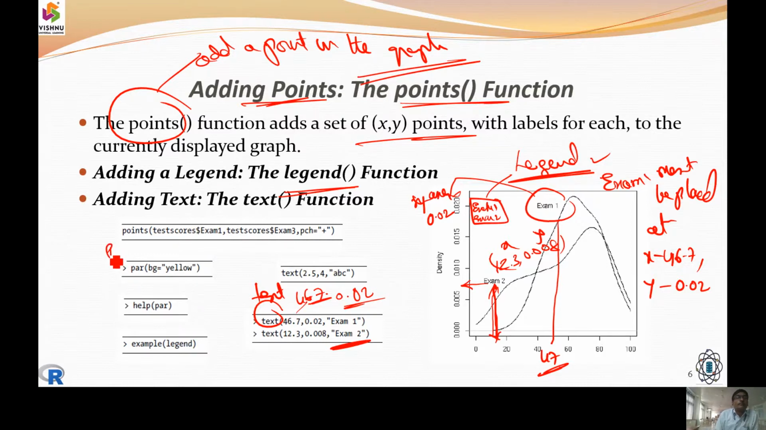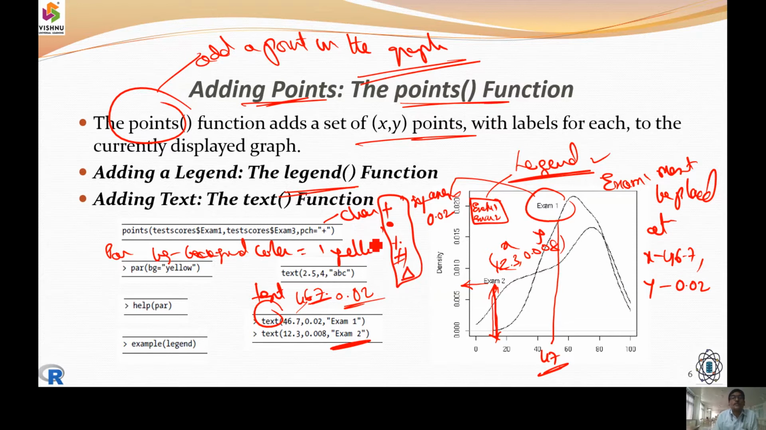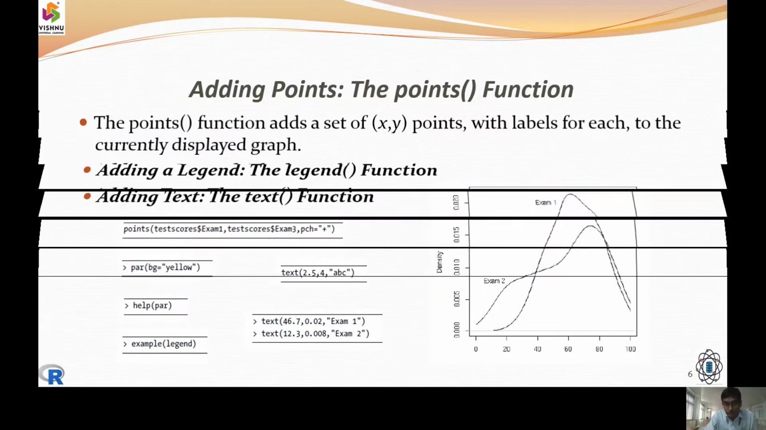Next one, we can set up parameters where BG stands for background color. So background color we are setting with yellow, or we can put some hexadecimal. In this there are different models. And next one was the character. It can be plus, it can be bubble, it can be percentage, it can be hash. So what type of character you want to interpret? We call it PCH. In this way we are going to mention it. If we don't know about a parameter, what it is, you are going to call the help function, that is help with par.